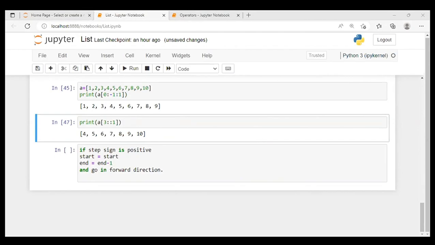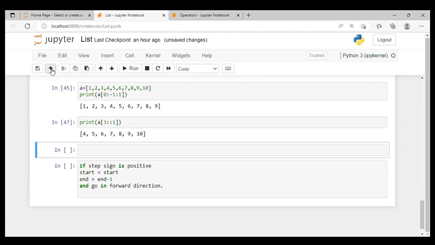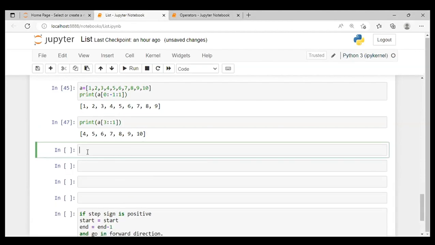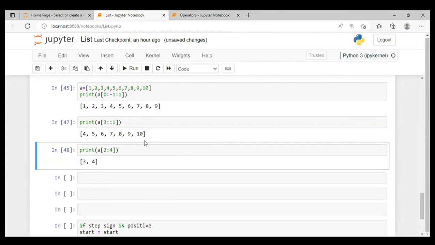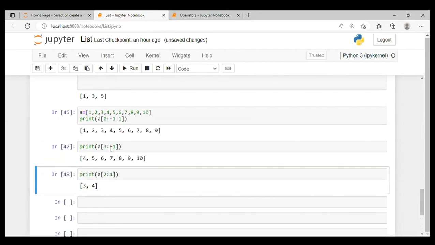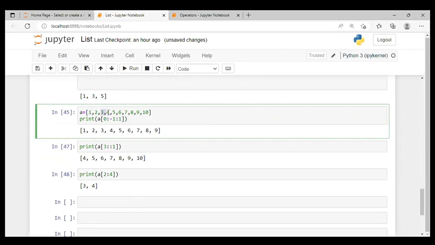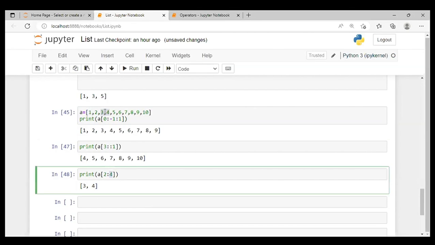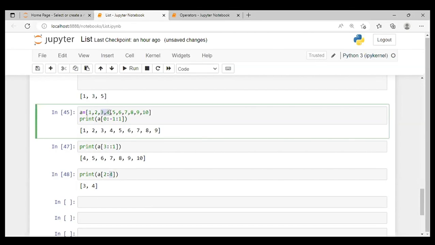Yes. Now let me tell you one more thing about this. So this step, guys, one is default. For example, print a of 2:4. I haven't specified a step here. Still it is giving us 3 and 4. Can you see why it is 3 and 4? Because it will start from 2, that is 0, 1, 2, and then it will go up to 4, because 4 means 3, right? So it will check these two elements.